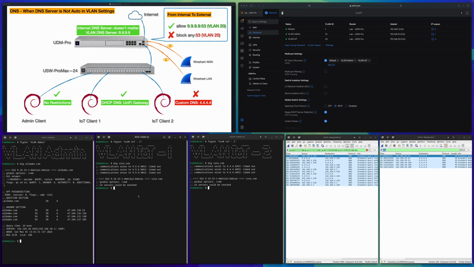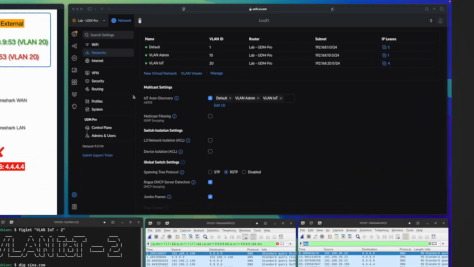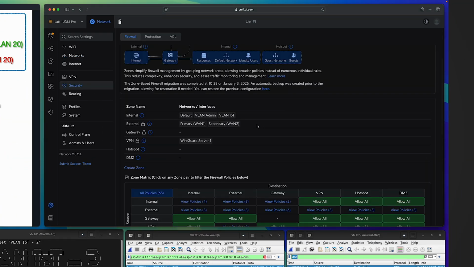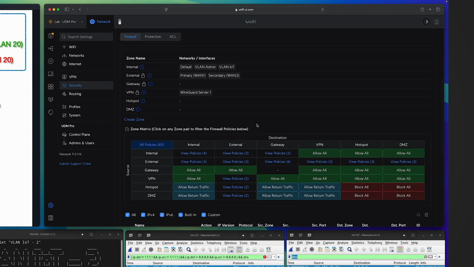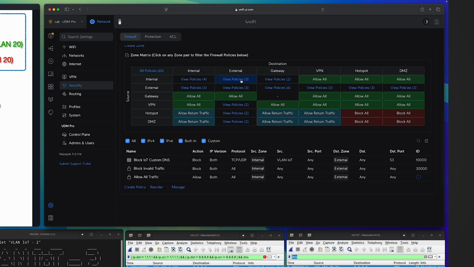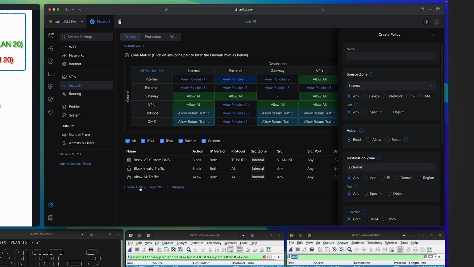But for the left side one, we do want to enable this type of access, because in our VLAN setting, we want it to directly reach out to 9999, right? So the way to enable it is, in the network controller, we go to security. We don't change our existing firewall rules from internal to external. We still have this firewall policy. We don't want to change it, but we want to create a new one, which is to allow IoT VLAN to use 9999 as DNS.